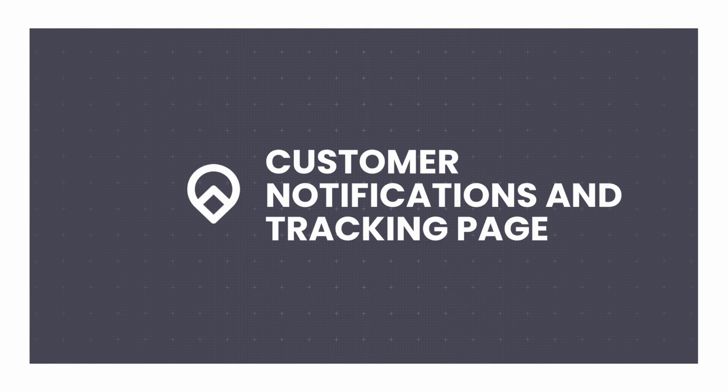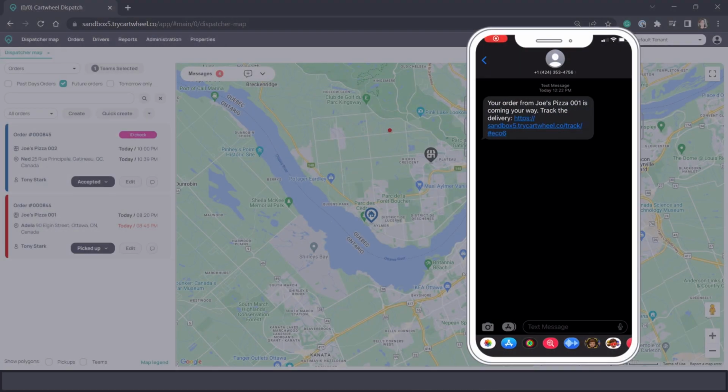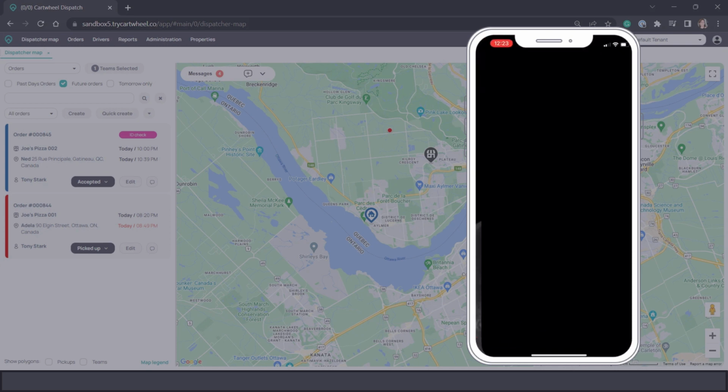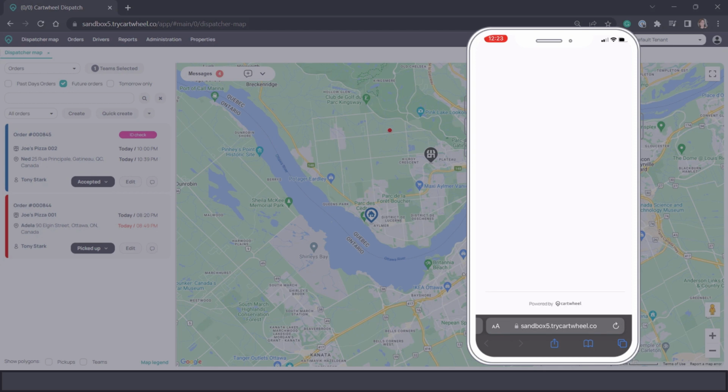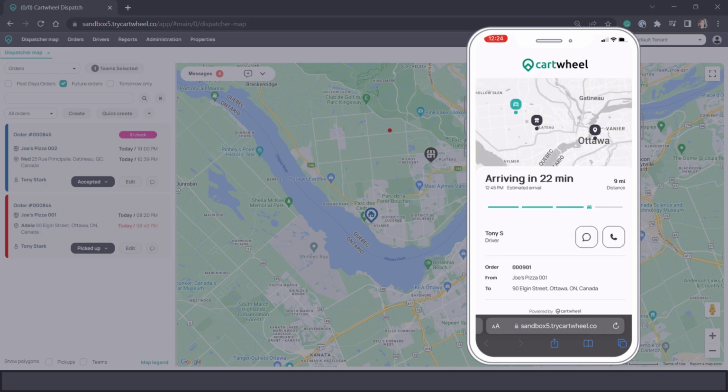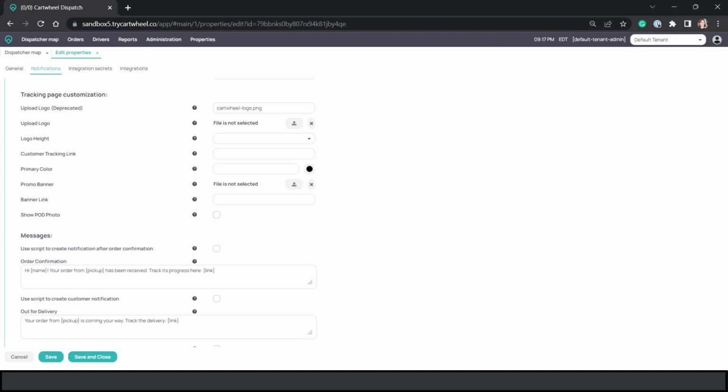Customer notifications and order tracking page. Customers will receive a text with a tracking link after the driver picks up their order. If you provided a phone number when creating a test order earlier, you will receive an example of this text. Your customers can track their delivery by tapping on a link provided in the text message that takes them to the order tracking page. You can customize this page by uploading your logo and promo banner or by changing your primary color under Properties, Global Settings, Notifications.